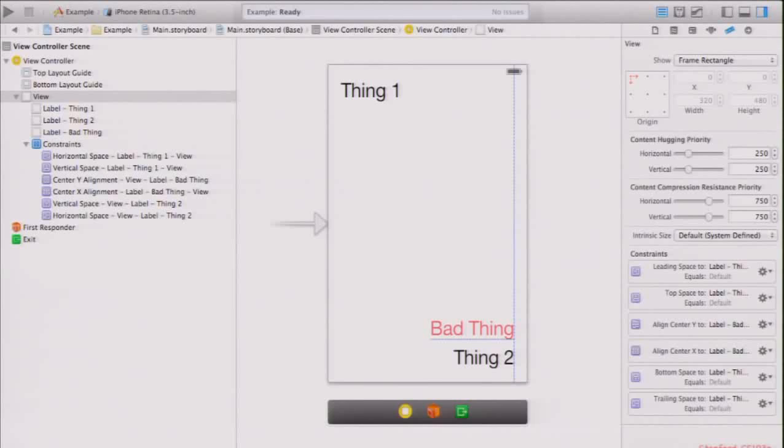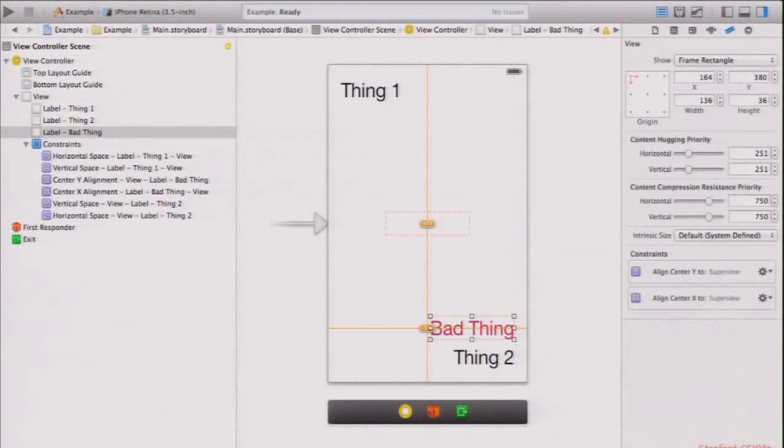So I just pick up bad thing and drag it down. Well, I'll use the blue guidelines or not, but I'm just going to drag it down there and I drop it. And what happens? Well, I get the yellow guidelines again because bad thing, once again, is misplaced. That's because when you drag things to new positions, it does not change the constraints. That's important to understand. When you drag things somewhere new, the constraints stay the same.